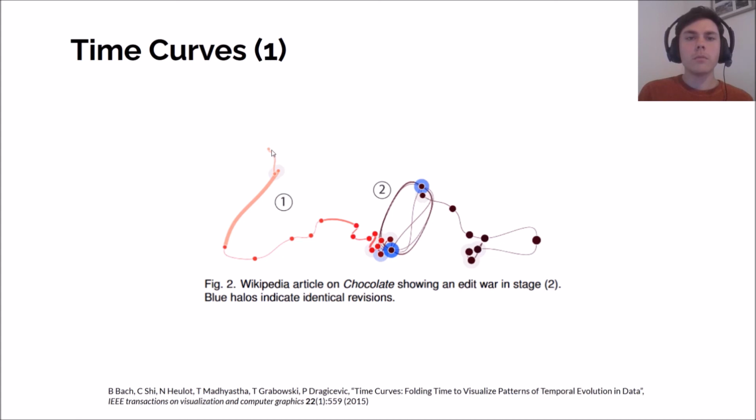Now each point mark stands for one state of the article, and the point marks are joined in order of their temporal sequence, but they are placed according to their similarity. This gives rise to nice patterns, like for example between these blue points.